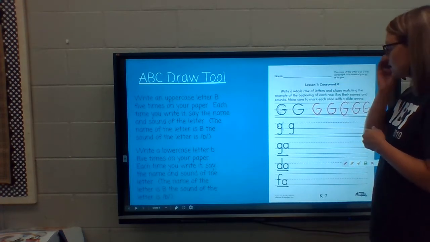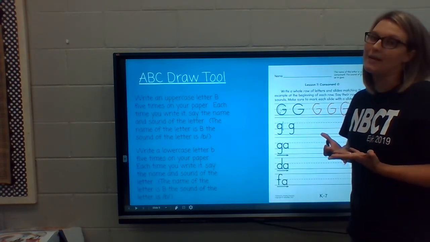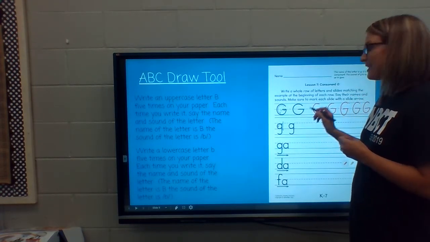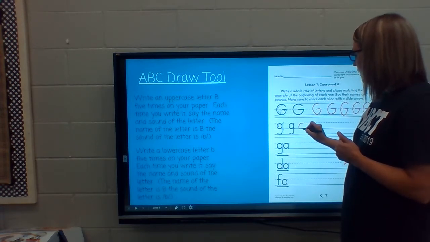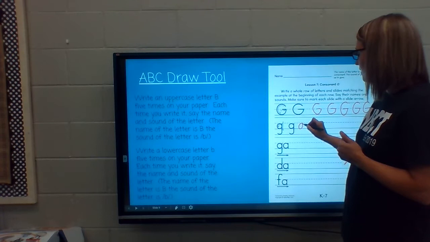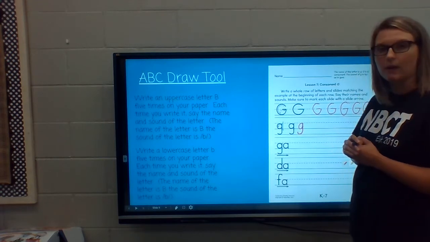All right, so a lowercase g is a little easier because we already know how to write a lowercase a. So it is basically an A with a tail. So you're going to start in the middle. You're going to make a circle. Then you're going to make that stick like an A, but you don't stop. You go under. And the hardest part is going to be to curve that tail around.